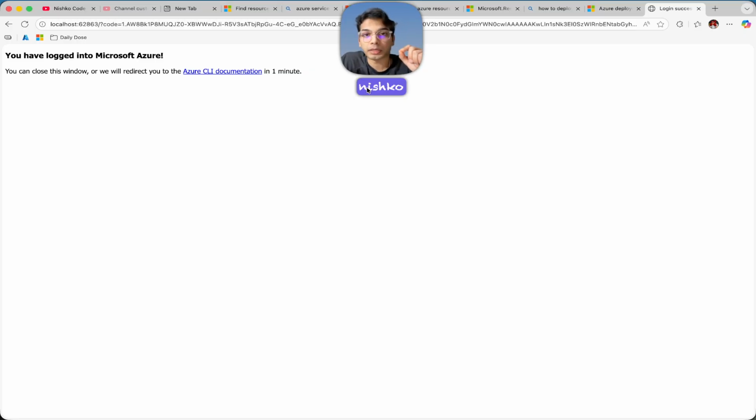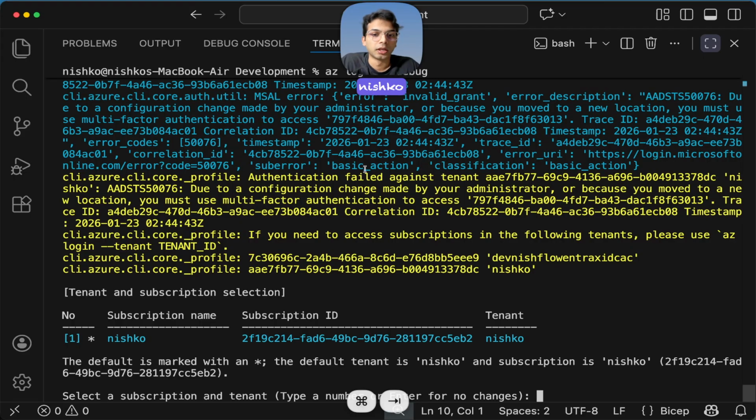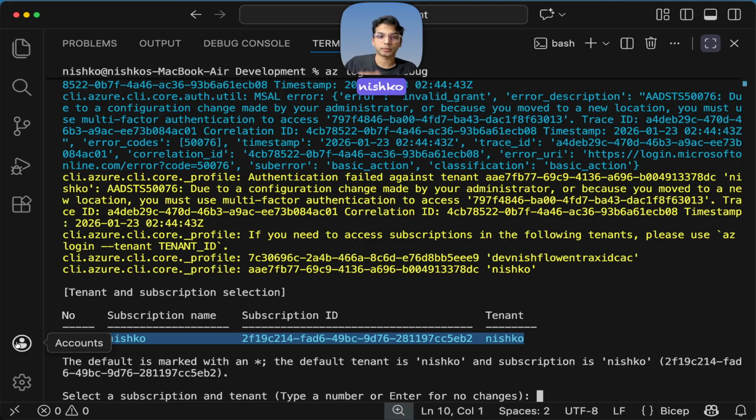It was a step needed to first authenticate, obviously, because the CLI, your local environment, does not know where to deploy things. So now I'll go back and it gave me the subscription. I have just a basic subscription as of now, called Nishko, but there can be a lot of subscriptions in a specific environment. What's important is that you have to select in which subscription you want to deploy this. Because we are deploying on a subscription, we choose the subscription, and I'm going to press one by default. Even though I have just one, I select a subscription and a tenant.